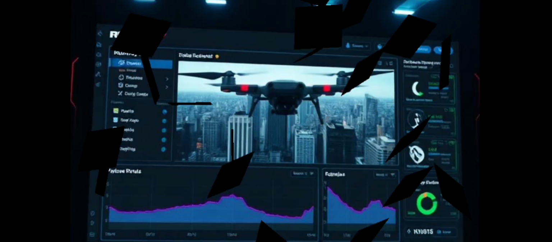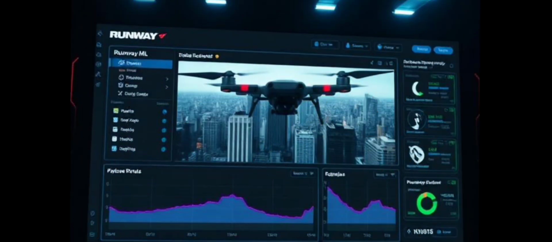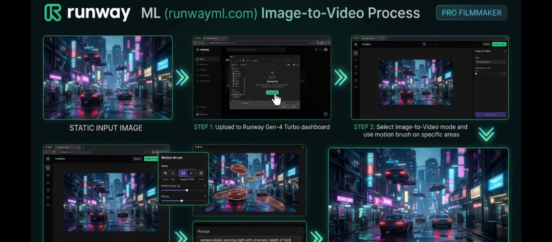Number 4 is the legendary Runway ML. Head to runwayml.com and grab their free 125 one-time credits, that's enough to test several image-to-video clips. Upload your image, choose image-to-video mode Gen 4 Turbo, write a motion prompt, and generate. You get advanced controls like motion brush and keyframes.